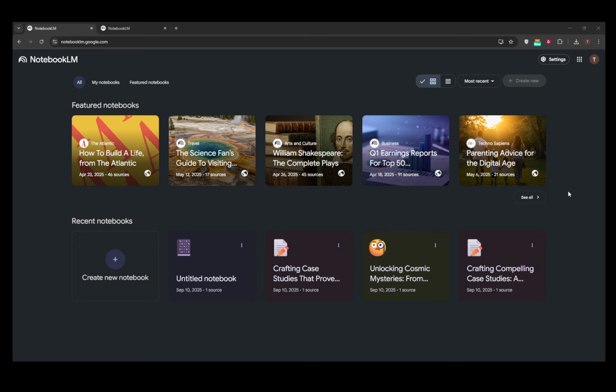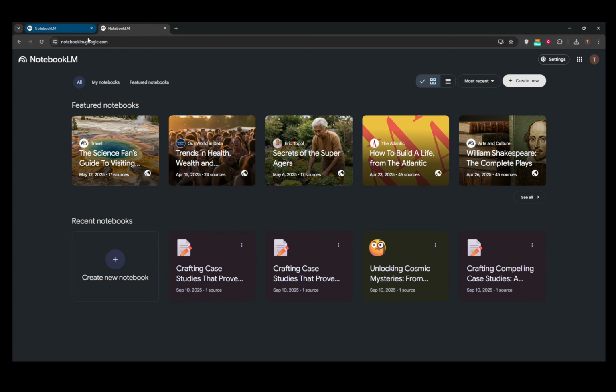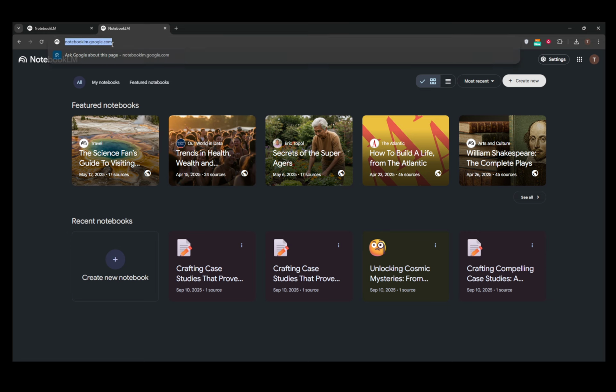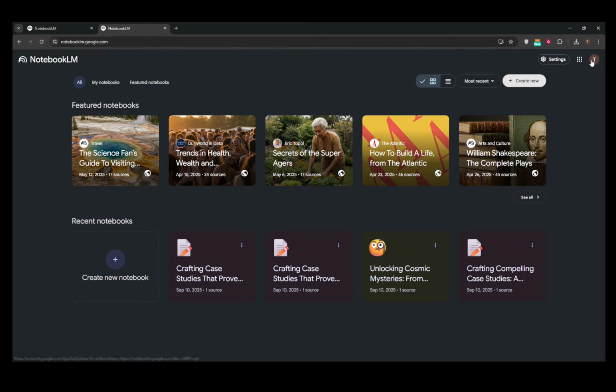First, you'll need to open NotebookLM by navigating to notebooklm.google.com. Do make sure you're signed in with your Google account. If you're not already signed in, you'll want to do that to access your stored notebooks. Once you're in, you'll see the home page, which will display all your notebooks. Take a moment to familiarize yourself if you're new to this platform. On this page, you'll be able to identify the specific notebook you wish to delete.